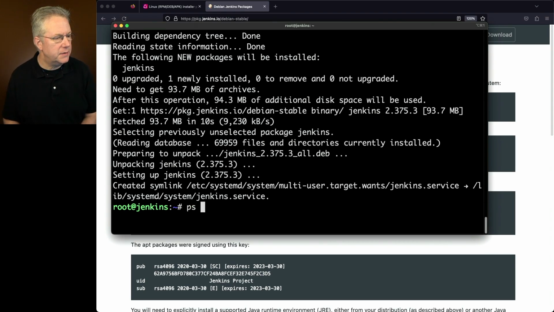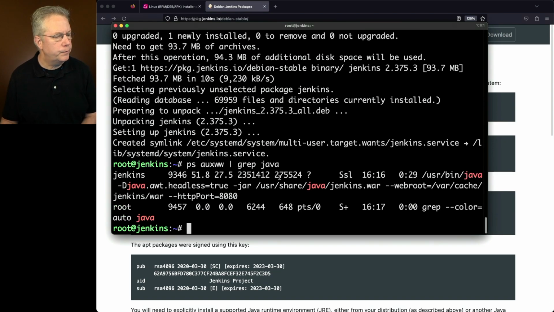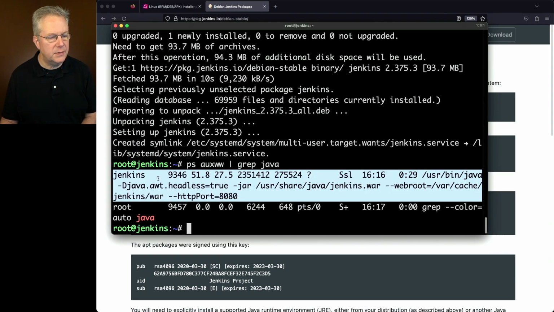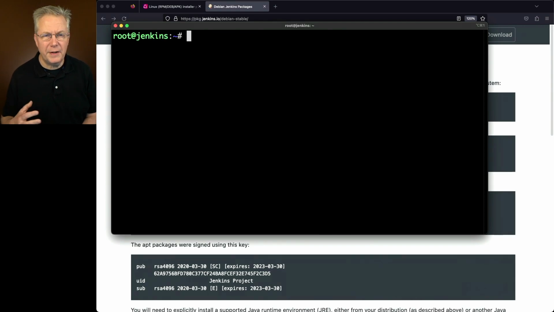So we'll say ps aux ww, and we're going to grep for java. And we can see here the top line is owned by Jenkins, and we can see it's /usr/bin/java. There's a -D for headless, and then we see -jar jenkins.war. Let's look at a better way to see what's going on with our systemd process.